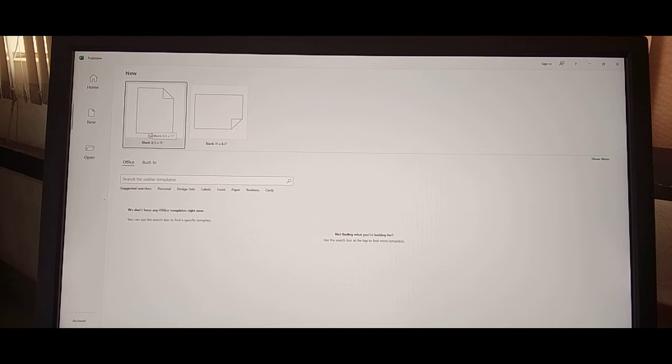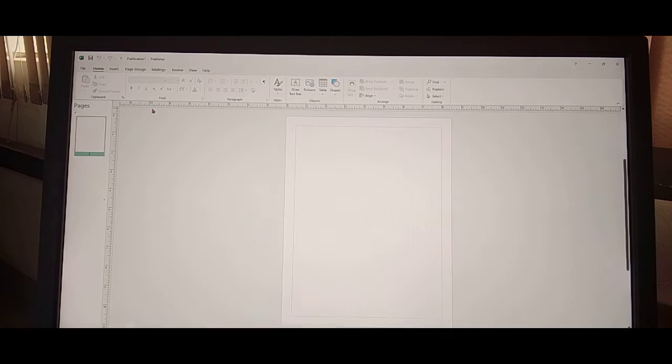So for instance, let's say we want to design a poster. For a poster, I'll take this portrait, whereby the height is taller. For the landscape, it is the width that is longer. But for the portrait, you can see it's the height that is taller. So I click on that. This is our design template that we are going to use. We have a margin that shows us the edges of our page.